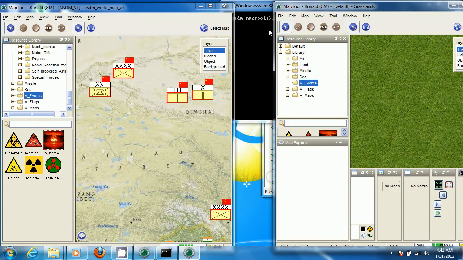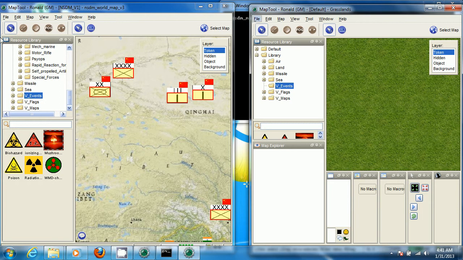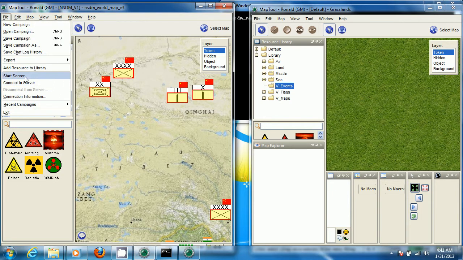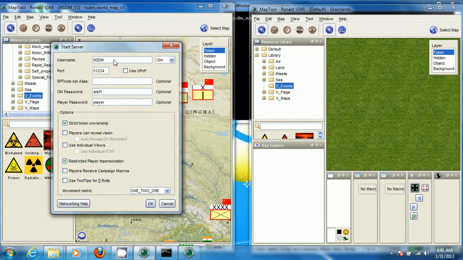And then I'm going to go to File, Start Server. We'll name it NSDM, GM. This is version B87 of MapTool, which does not support UPnP. It was broken in this build.